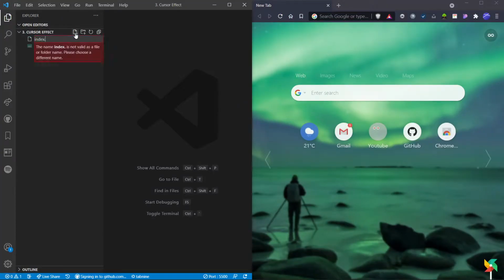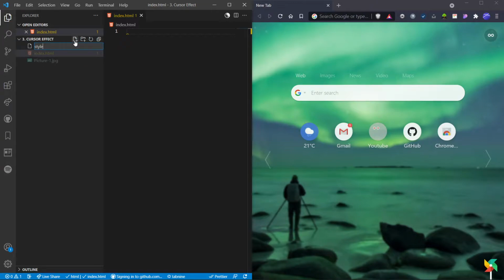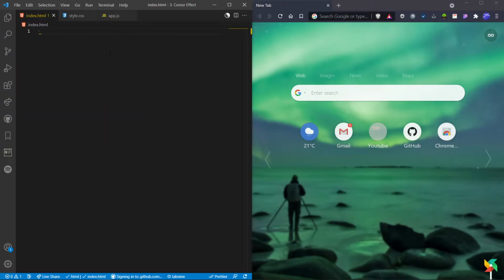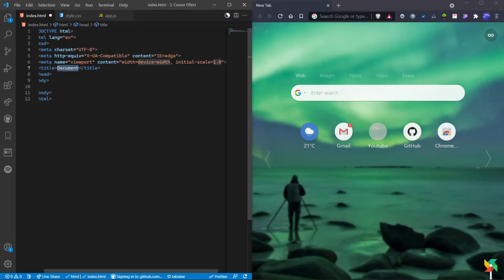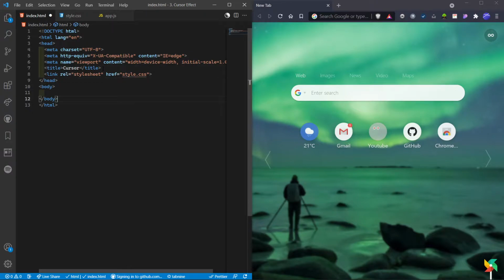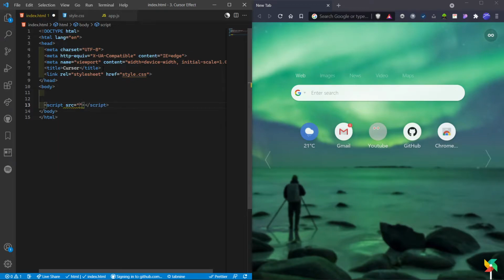So the first thing I'll be doing is adding an index.html file, a style.css file, and also an app.js file. So now that we're done that, the first thing I'll be adding in my HTML file is the title, so cursor, and we need to link our CSS and JavaScript. So script source app.js. There we go, now we added them all up.